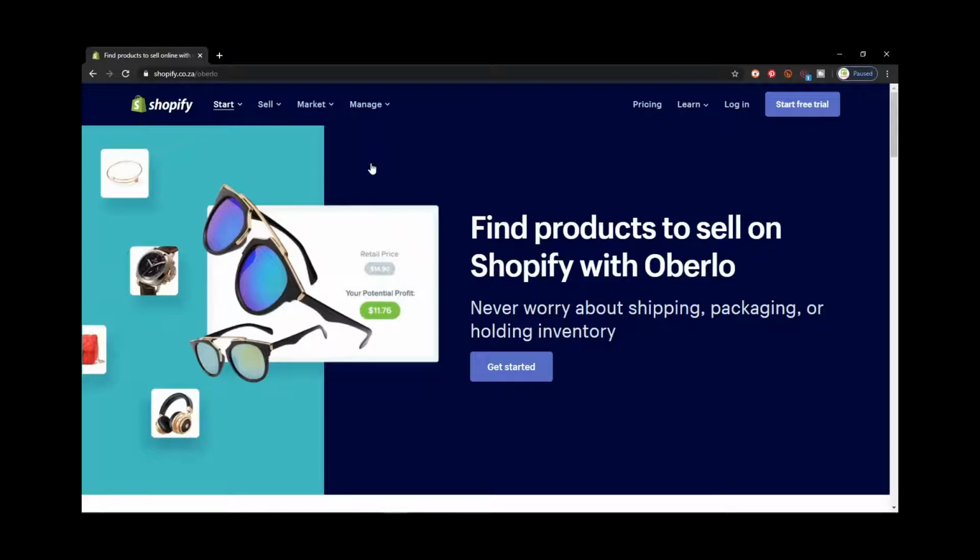Oberlo is an app that connects you to AliExpress, which is a Chinese marketplace which stocks thousands upon thousands of different products. So this is an app. You install it in Shopify, it's completely free. Then all you do is you go into Oberlo and you can then go and search for products by category.